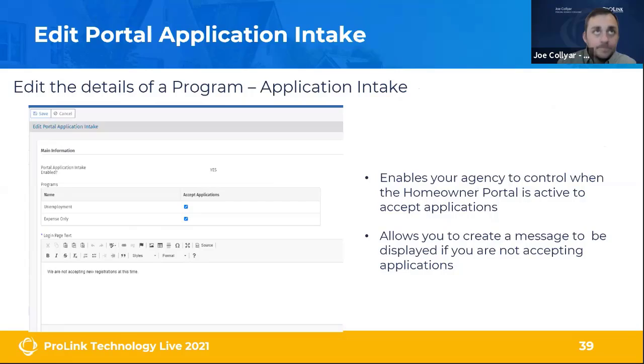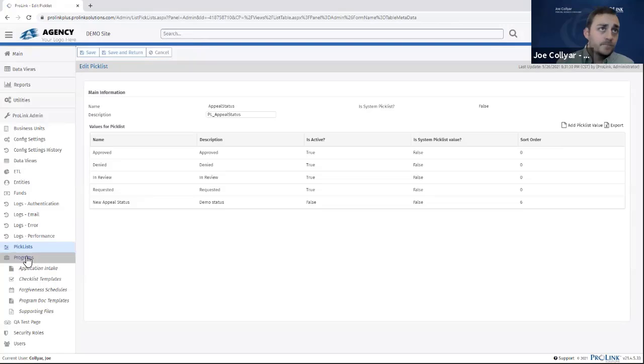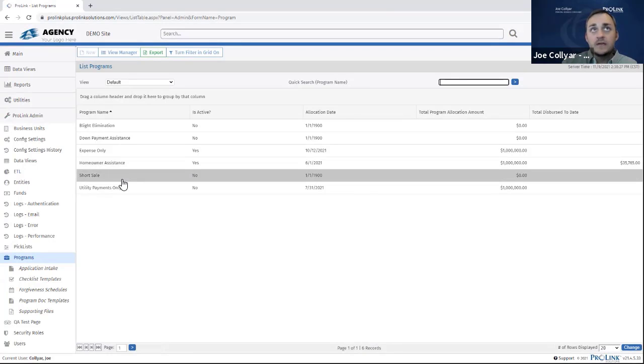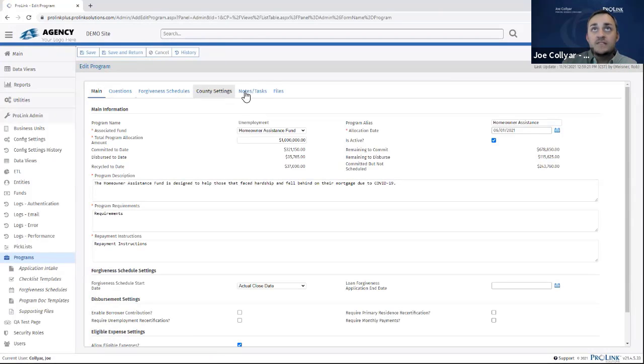All right, so let's take a look quickly at what we've gone through. And I might actually hop out of the slides here. So we've moved down to programs, talked about all the different options. So right now I'll click into homeowner assistance program, and we've gone through each of these tabs. Again, pre-qualification questions, forgiveness schedules, really only applicable if you're administering benefits as loans. County settings, do we want to set any county maximum benefit amounts, or do we want to prioritize certain counties?